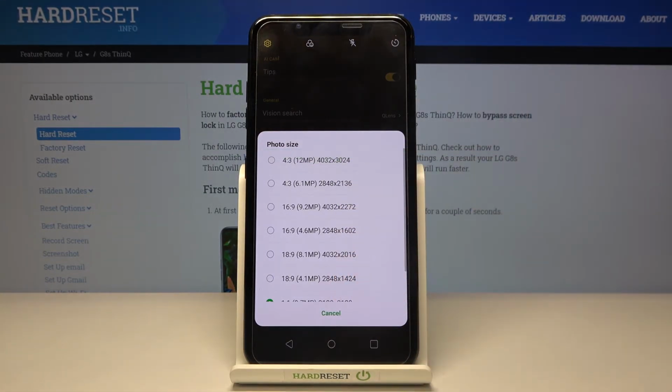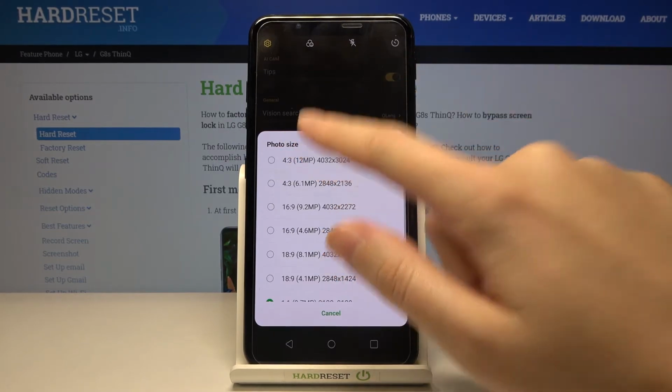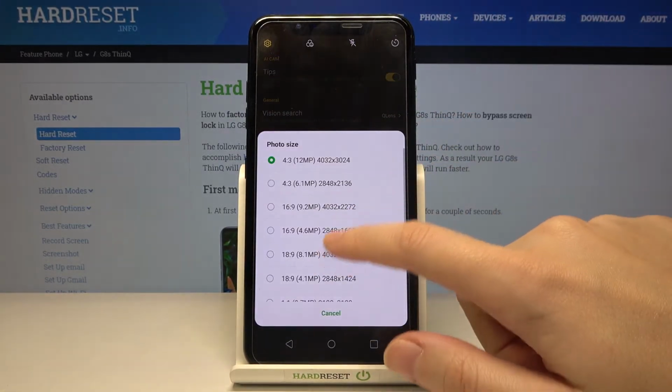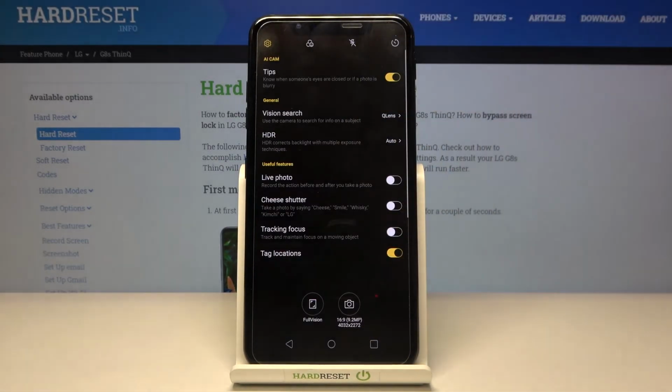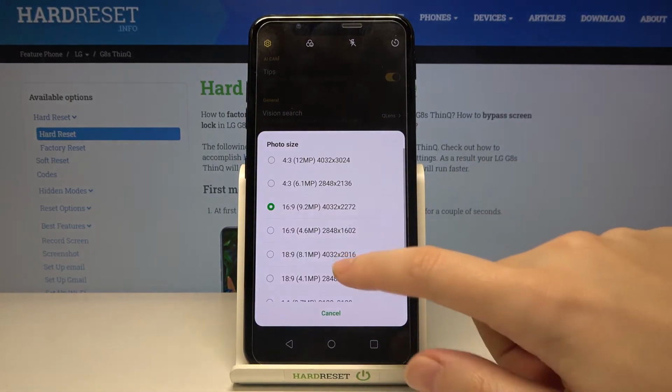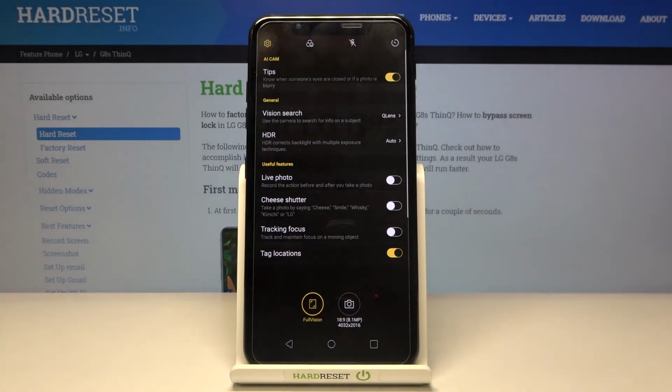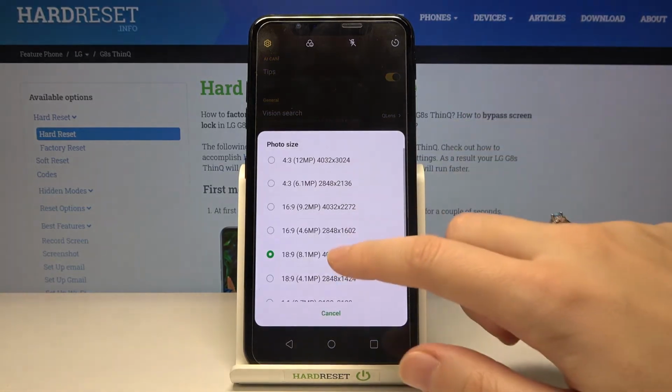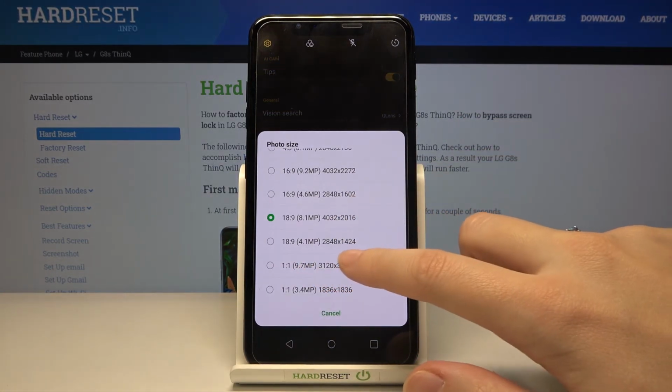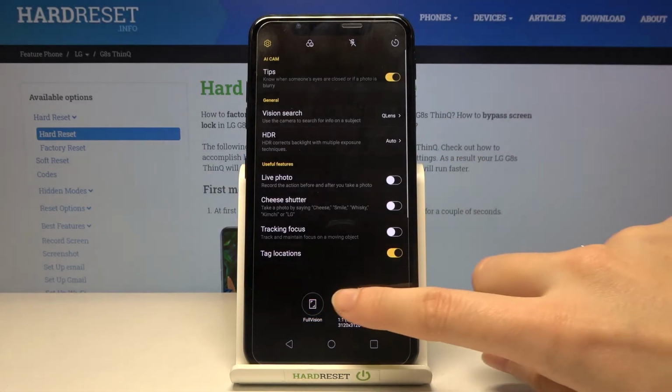I of course suggest you to keep this on the best possible, which is 12 megapixels to 4:3 ratio, 9.2 megapixels to 16:9 ratio, 8.1 megapixels to 18:9 ratio, and 9.7 megapixels to 1:1. And this is how to change this.